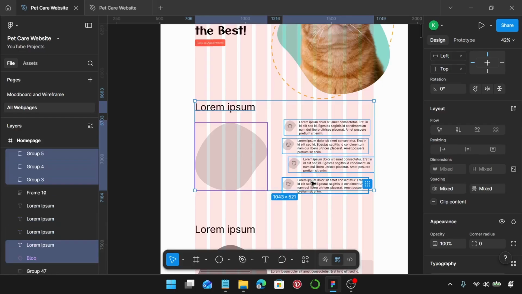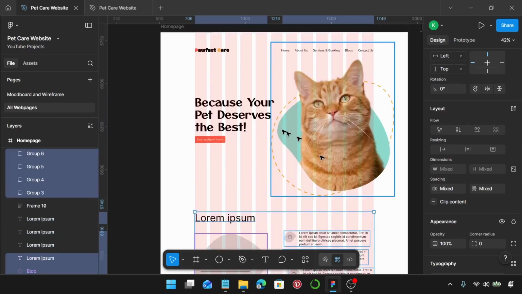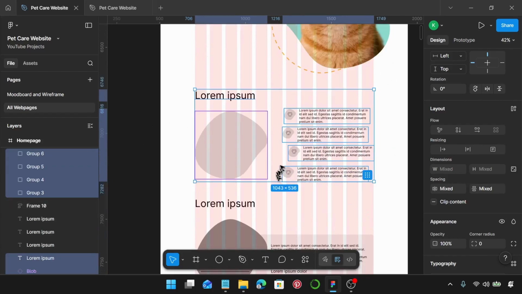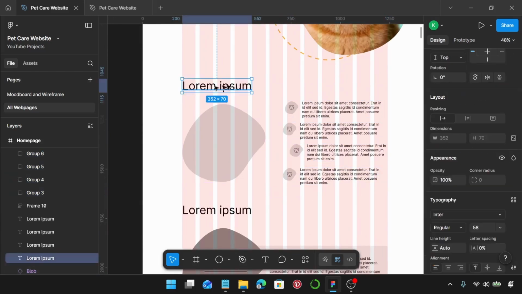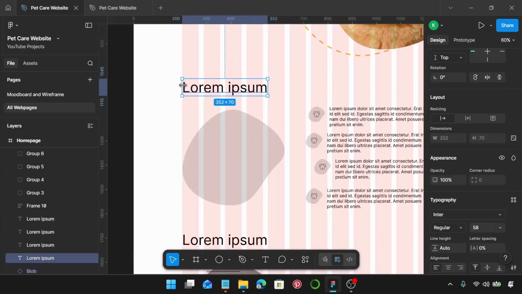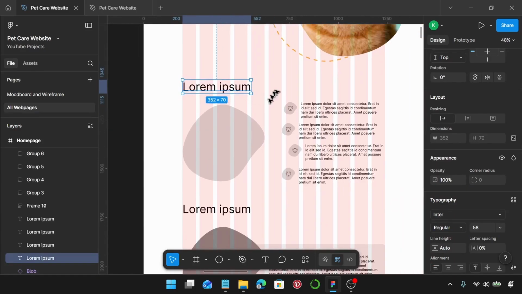I don't want to move the elements in the hero section because they'll be separate. We're still going to have to move the header, this, that, so there's no point in doing that one right now. Let's focus on this one. I'm going to come over here, select this text. I just want to make sure it's aligned to the left, and we are going to change this.